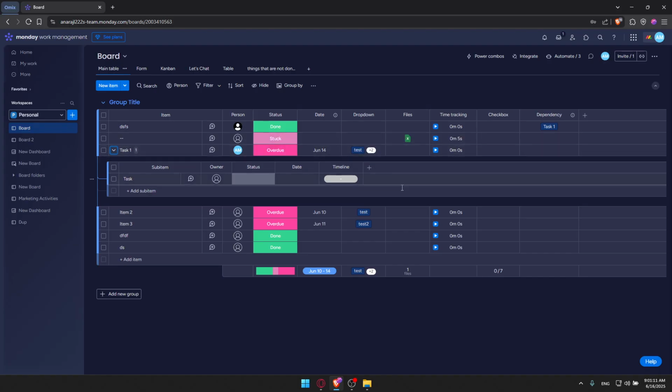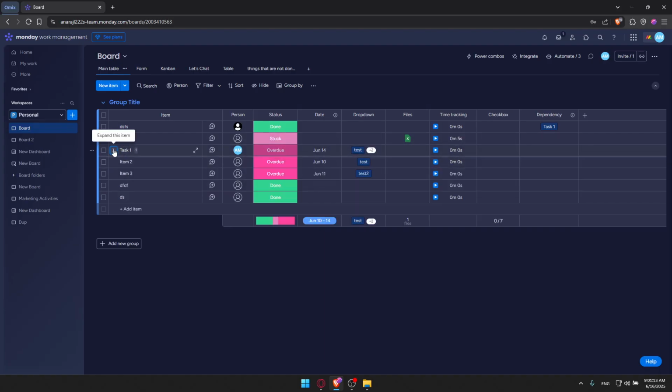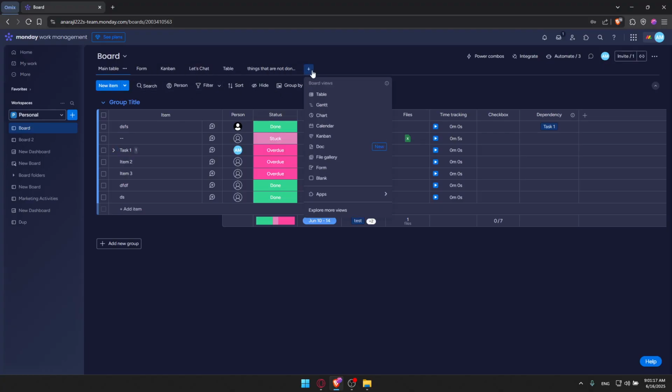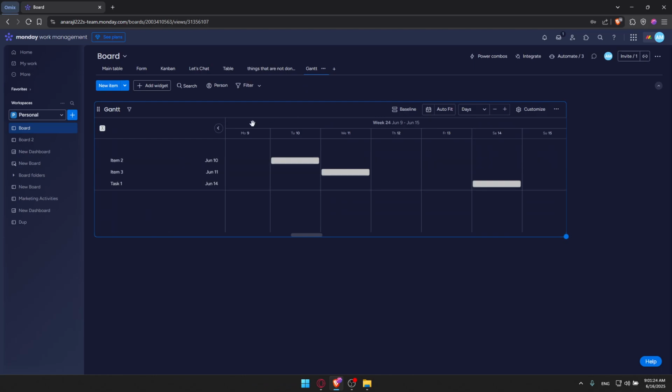Now, once the timeline is added, you'll be able to click on add view in here. Once you click on add view, you will have to choose the Gantt option. Once you choose the Gantt option, here you should find timeline, and you'll be able to enable sub-items on the timeline. Once enabled, the timeline bars for sub-items will appear nested under their parent items.